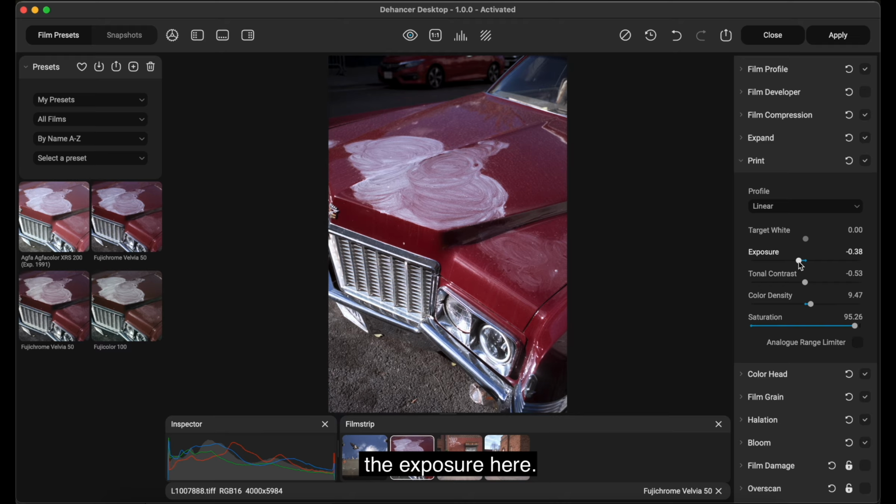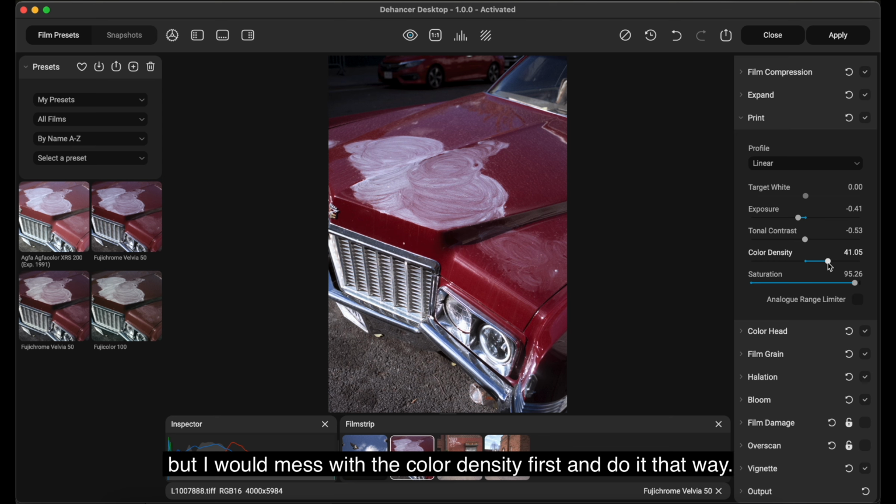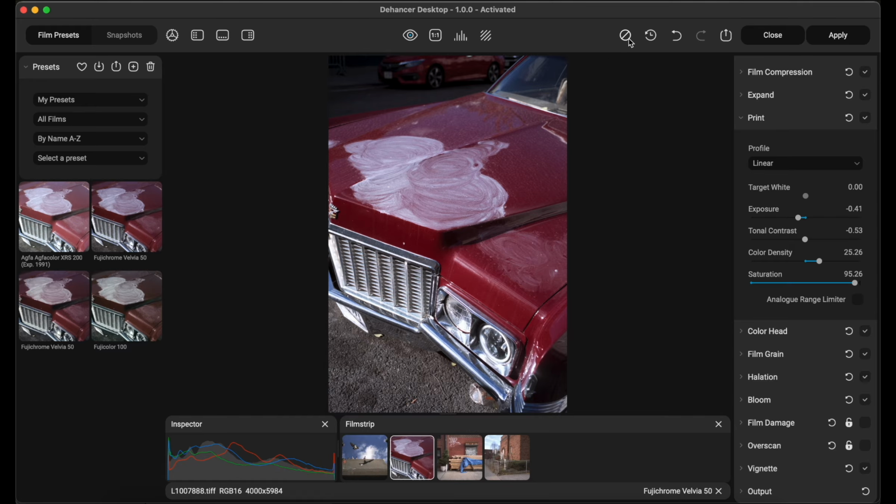You can also increase the exposure here. There's other ways to do this, but again, I'll save that for another video. And say I want a little bit more of the color density here. A quick tip is to kind of reduce color in your images. It helps make them feel a little bit better. That's just my opinion. There's times when you will want to increase saturation, but I would mess with the color density first and do it that way.